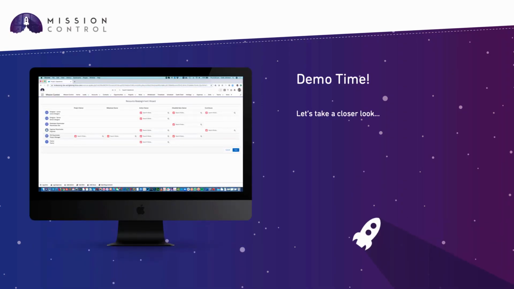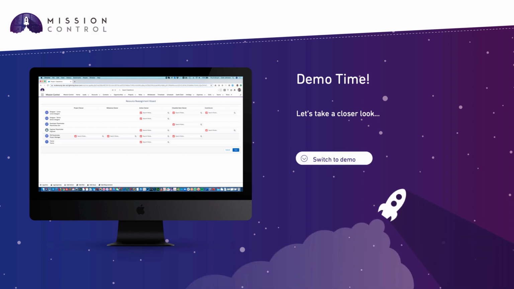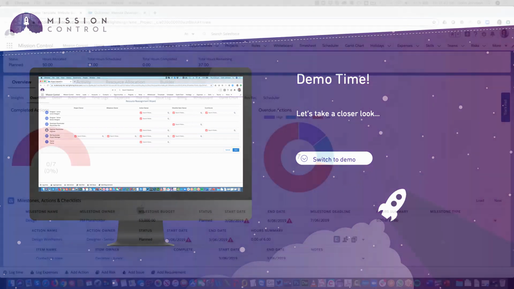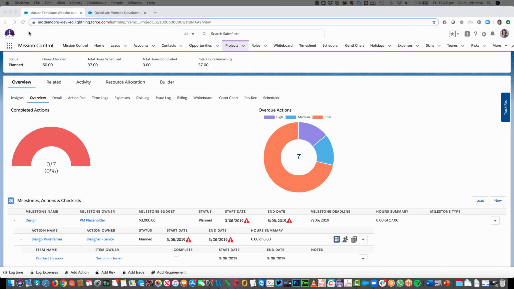Okay, so that's a high-level overview of what we've got. So what we're going to do now is jump in and take a closer look at some of these new features. Okay, so first of all, we're going to take a look at the resource reassignment wizard.